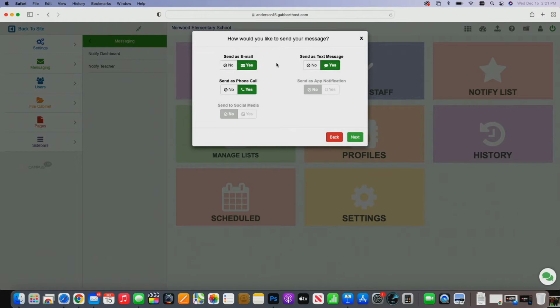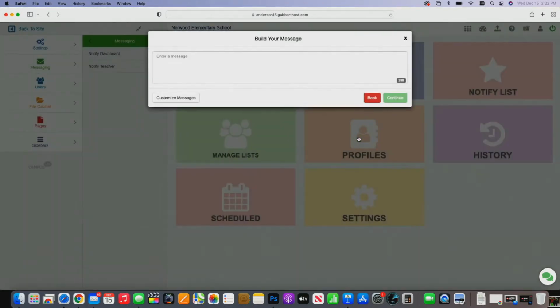So depending on the type of communication that you want to send, or if you want to send all three of those notifications, you would select yes, yes, yes, and yes for the different options. These are the three options that we have right now. We'll be adding the app option later, but you can send an email, a phone call, and a text message. The text message does send a text message to the first listed phone number in the student's account. So we would hit next here.